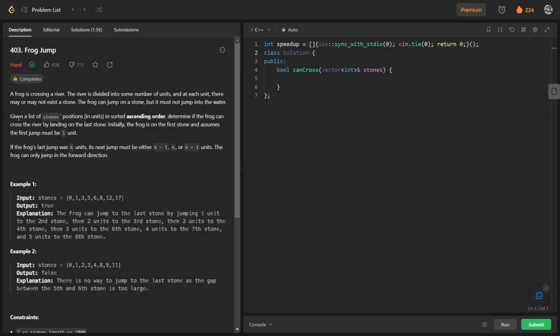And we are given a list of stone positions, in sorted ascending order. Determine if the frog can cross the river by landing on the last stone or not. So basically, if the frog lands on the last stone, you can see that this last stone is present at position 7 or unit 7. If it is able to jump on this position, then we can say that the frog can cross the river. Otherwise, if it is not able to jump on this stone, the frog is not going to cross the river.